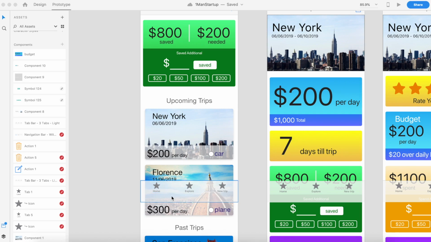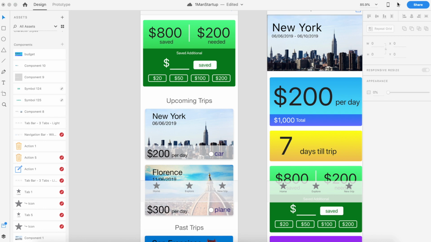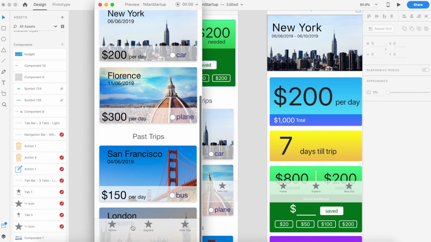Let's quickly fix this issue that we had before with the footer here not being stuck to the bottom. We're still in prototype mode right now, so we need to switch back over to design, and from here we just need to check the fixed position when scrolling, and now we should have that fixed to the bottom. All right, great. So now we have our full design set up, and we're ready to start getting into code.